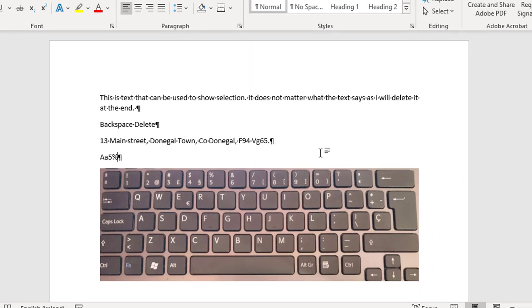Okay, next thing to know about is how to use Backspace and Delete. So a lot of people think that they're the same, but actually they're very similar, but they work in opposite directions.